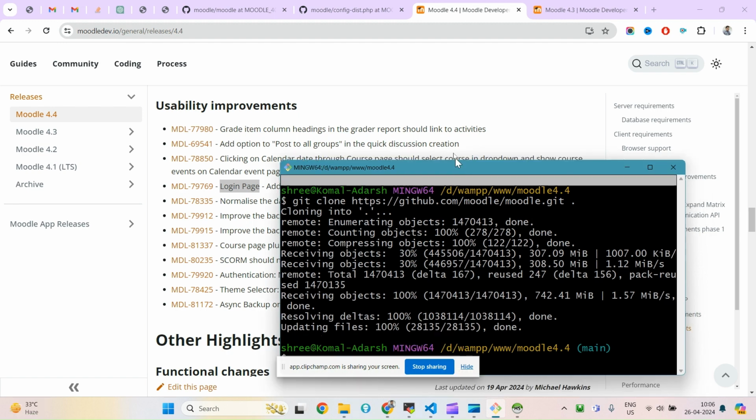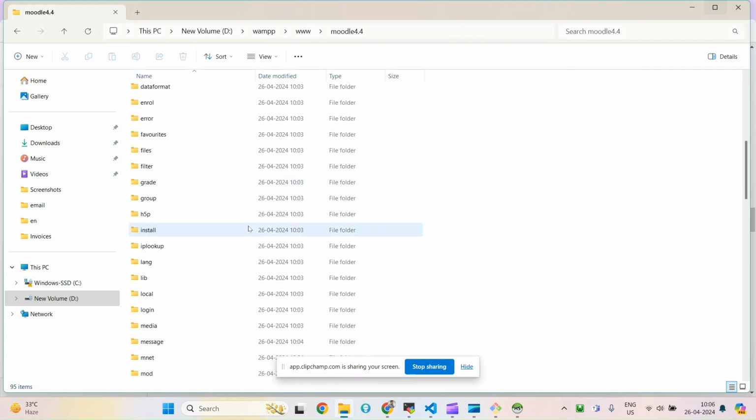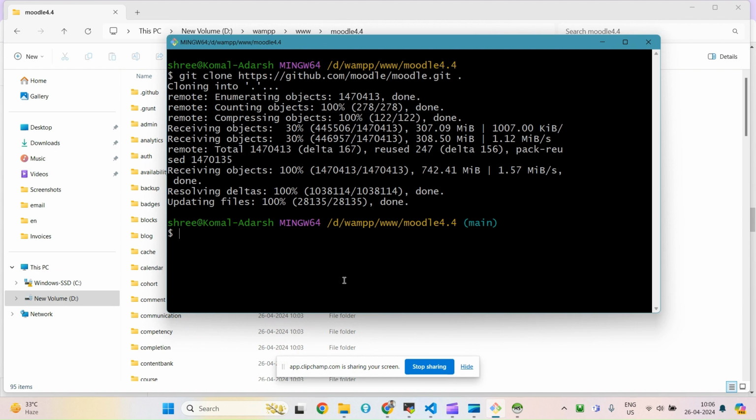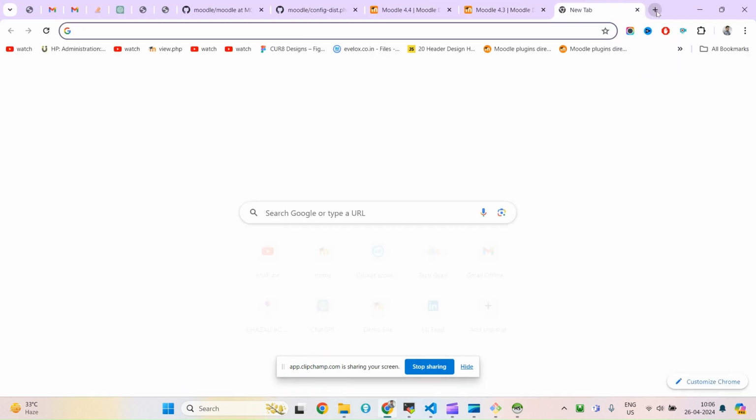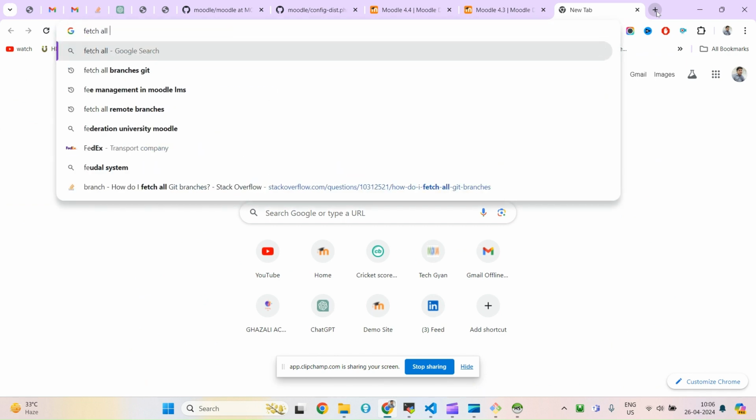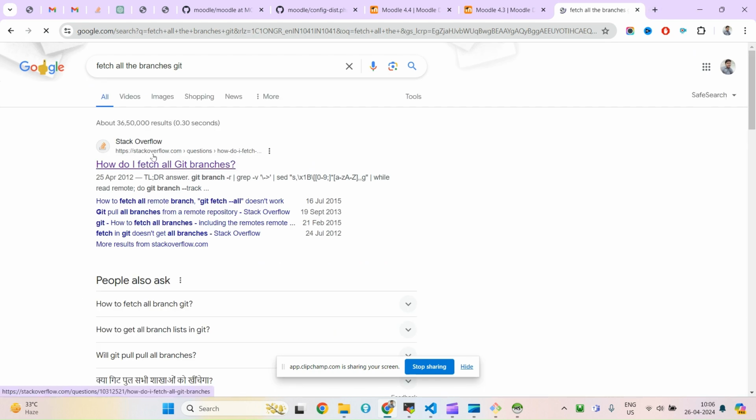Now coming to the code, yes, it is downloaded now. So the clone has been completed. Here you can see. So once you are done with taking the clone of your code, you will have to fetch all the branches. Okay, fetch all the branches. Git command you can search here.